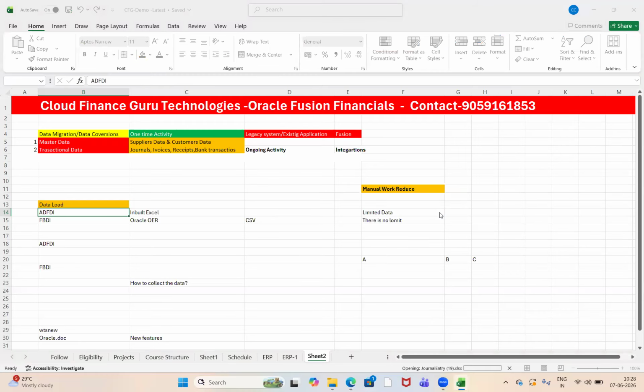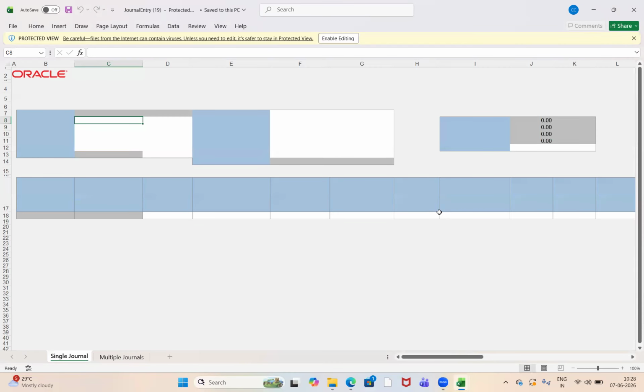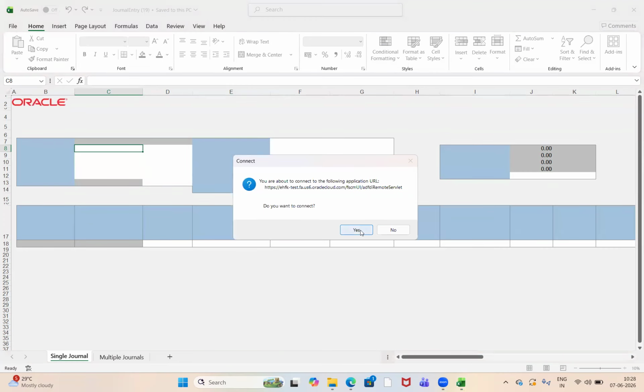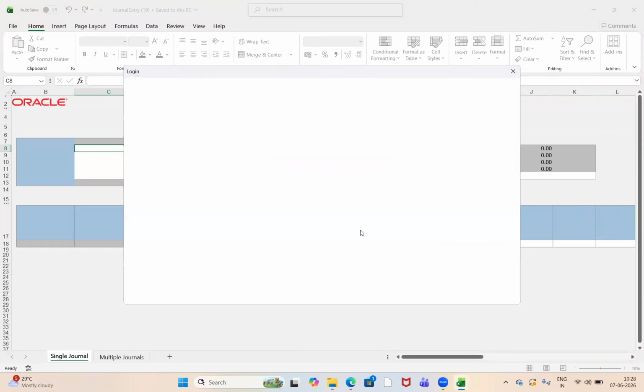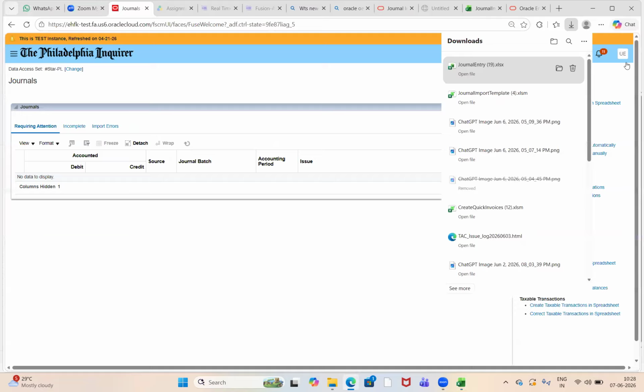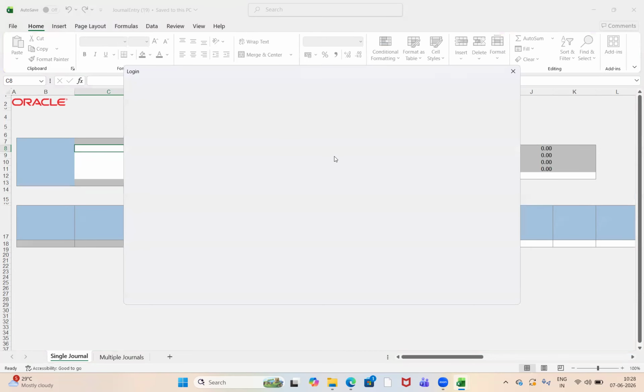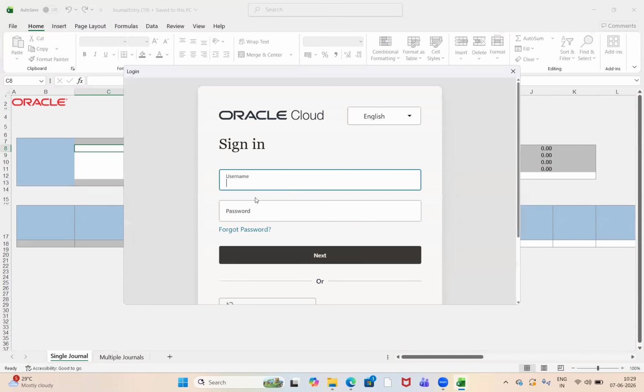And this ADFDI is used for transactions every day. Suppose the end users are using the journals, and they want to create 100 journals. So by using ADFDI, they can load the journals in the Fusion application. And this is where we have to log in with our user. From this user, we have to log in. User credentials we have to provide. Let me give. And this instance is a real-time instance. It's not a public instance. Moreover, it is a private instance. Okay.